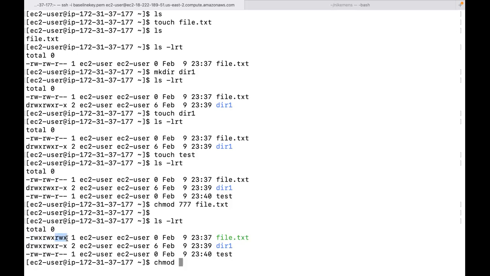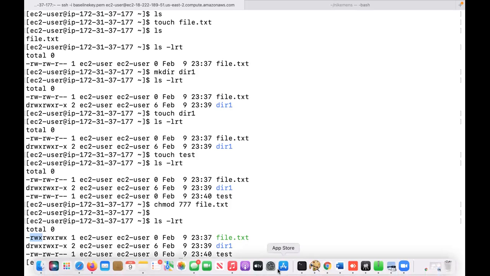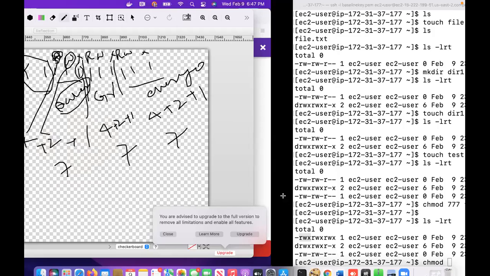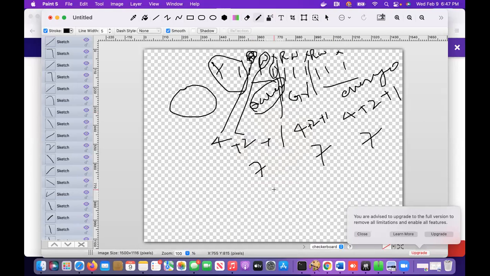Now I want to change the permissions so only the owner can have everything, the owner group should have read and execute, and everybody should have read and execute. What number should I give? Look at 755. 755. Okay, let's try that.